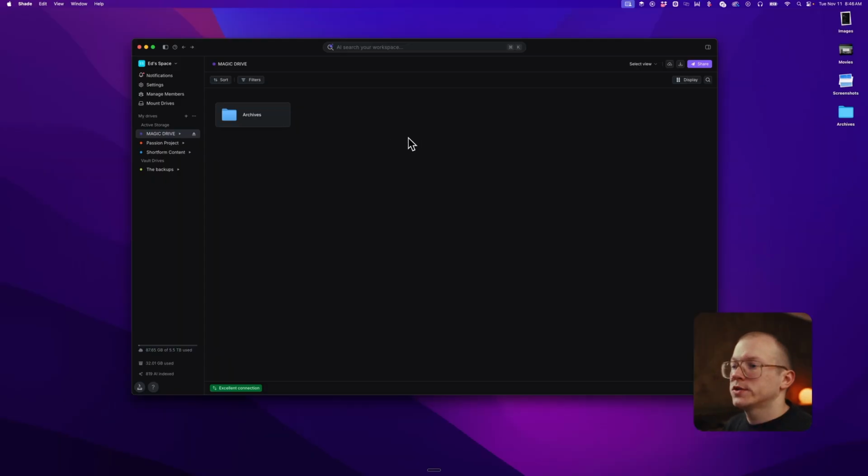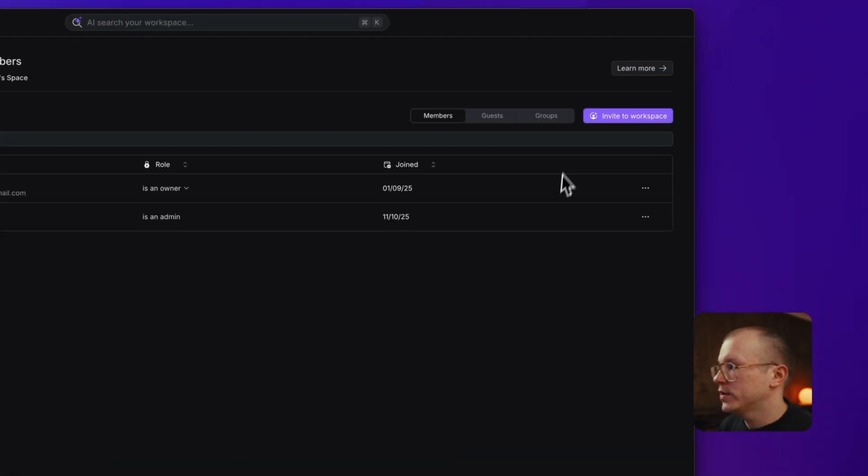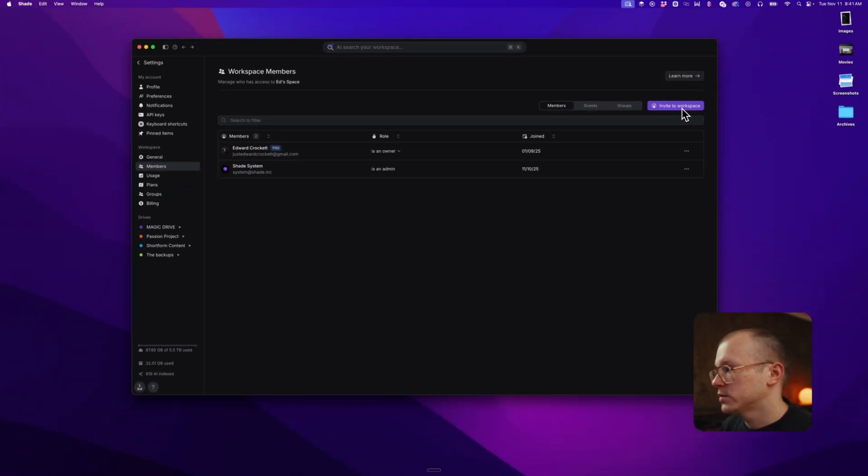So if you're in your Shade workspace here, then all you need to do is go over to Manage Members. And in Members, you can see an option to invite members to workspace. We also see anybody that's in your workspace, their roles, when they joined. And in addition, we see 3 different tabs of different types of members. We'll get into that later.